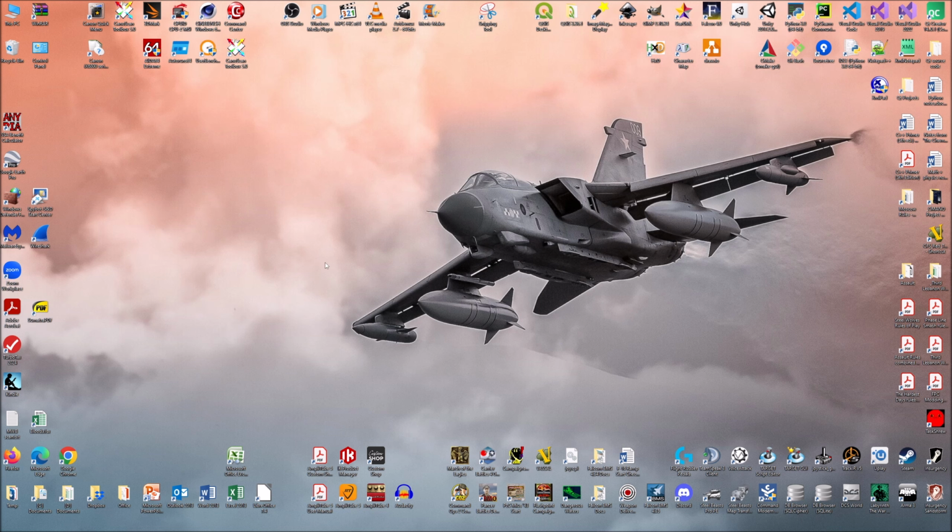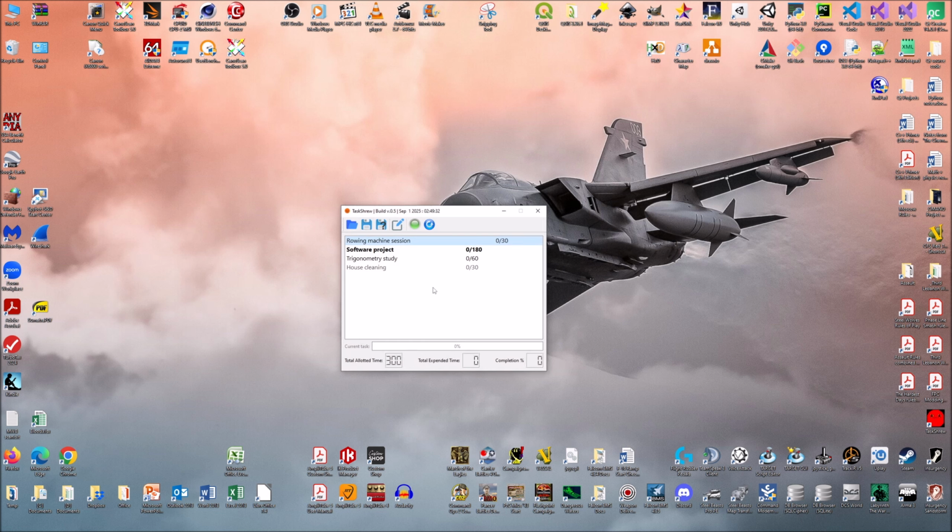So let's say your objective is every day I want to spend X minutes on task A, Y minutes on task B, and so on. And the application allows you to create lists of tasks and time targets for each, and then track the time you've spent on each task. So let's see it in action. This is just a sample task list that I've created. Let's go over the basic features.